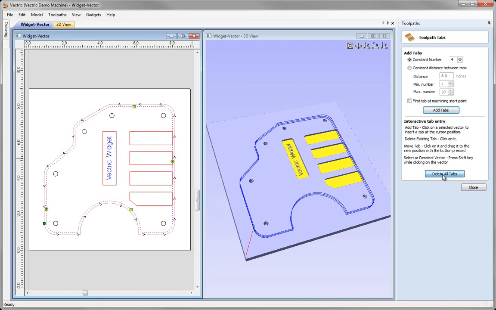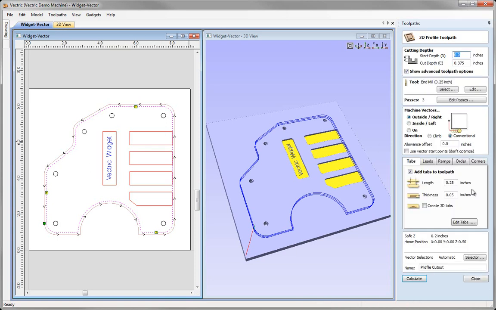Or it may be that I just want to say delete all tabs, and instead of adding them using the values up the top here, I could just come in and click where I would like those tabs to be. So you can see as I come over the profile edge, I get a check mark, and if I click there, it's going to add a tab at that position. So I'm going to add a tab on the top and the side there, and we'll add one on the bottom edge here, and in this case I believe they should be enough in order to hold this part in place. But you would just need to make sure you had a sufficient number and that they were sized correctly so that it would be safe for whatever you were doing when you use tabs. When I'm happy with those, I can go ahead and hit close.